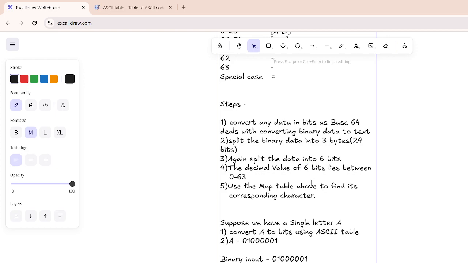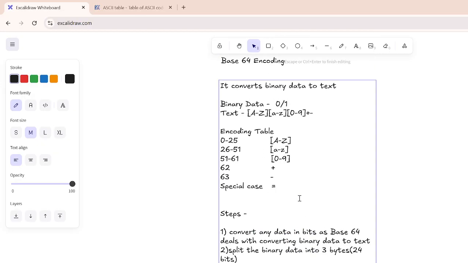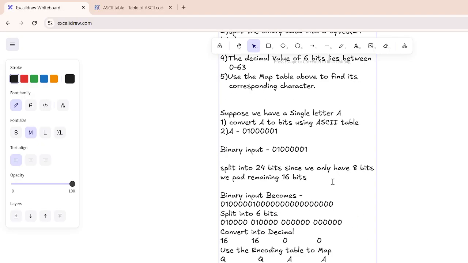After dividing into 6 bits, we use the map table to find the corresponding character. Let's see with an example. For example, I have a single letter A. I want to convert a character. The data can be anything, so it can be an image.